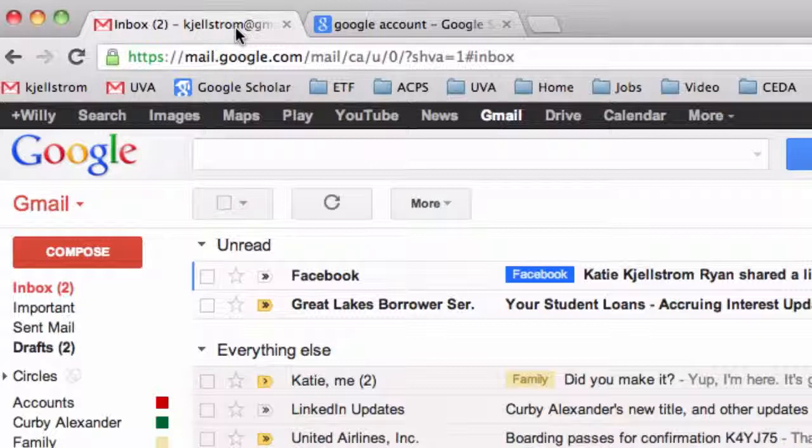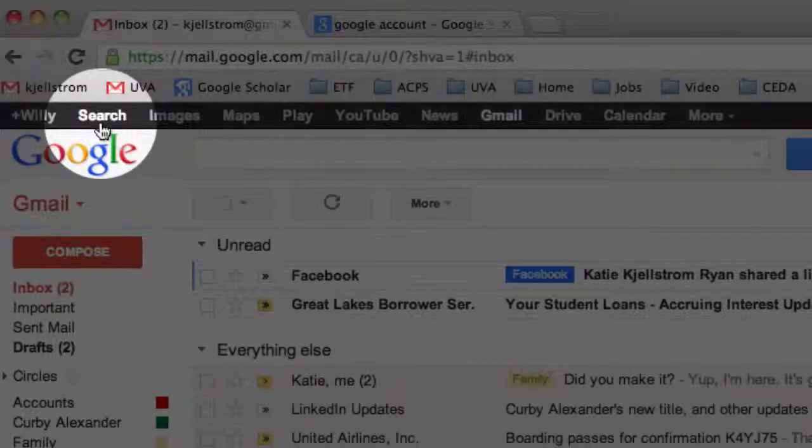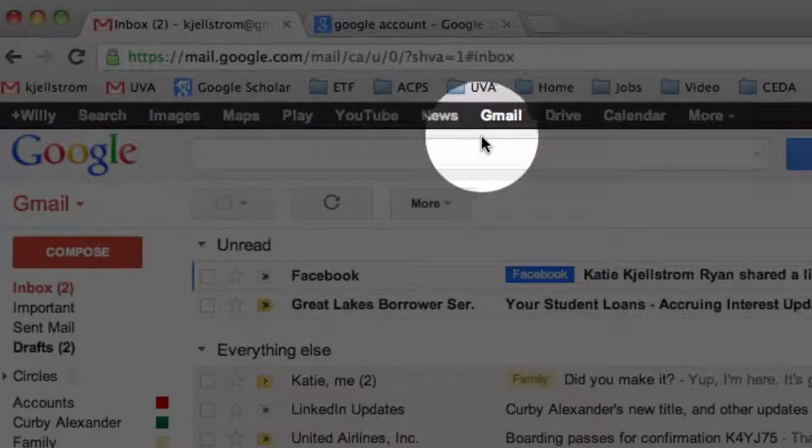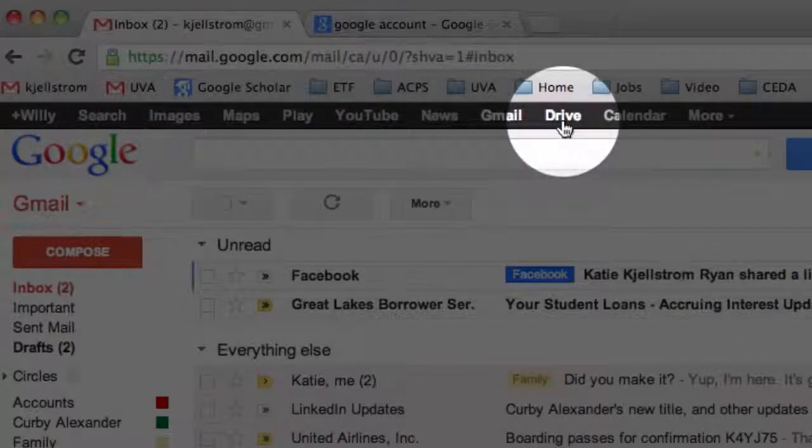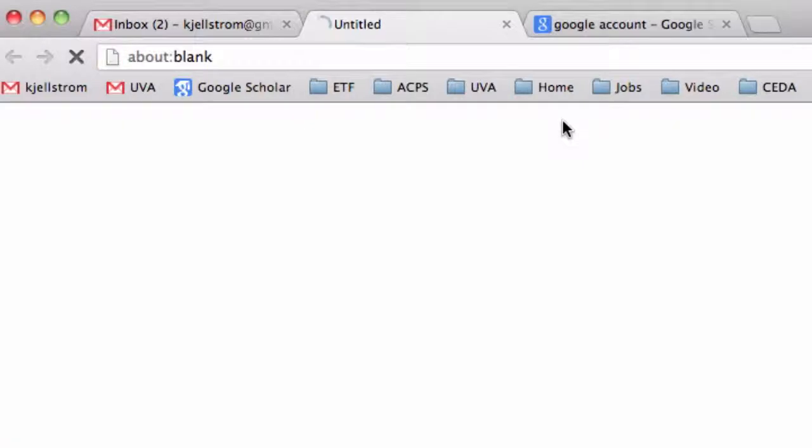To access and create a Google form, you need to use a service called Google Drive. Google Drive is an online hard drive where you can store things like forms. You can also store online documents, things like that. To access Google Drive, the simplest way, if you're logged into something like Gmail, is to come to the very top and click on Drive.